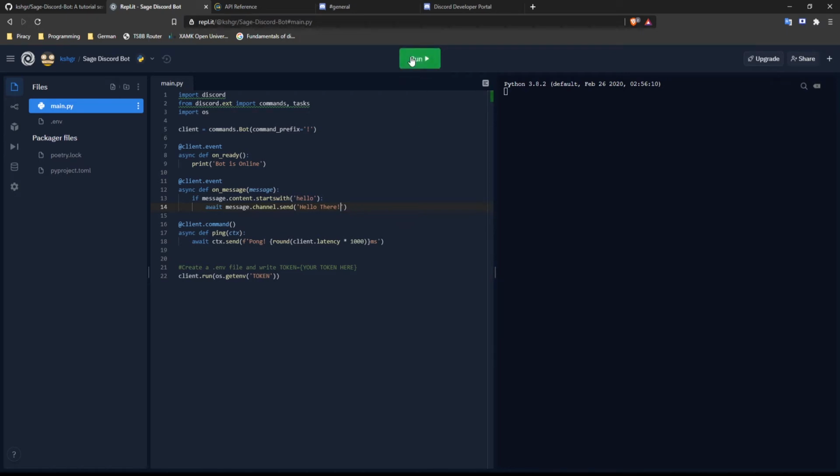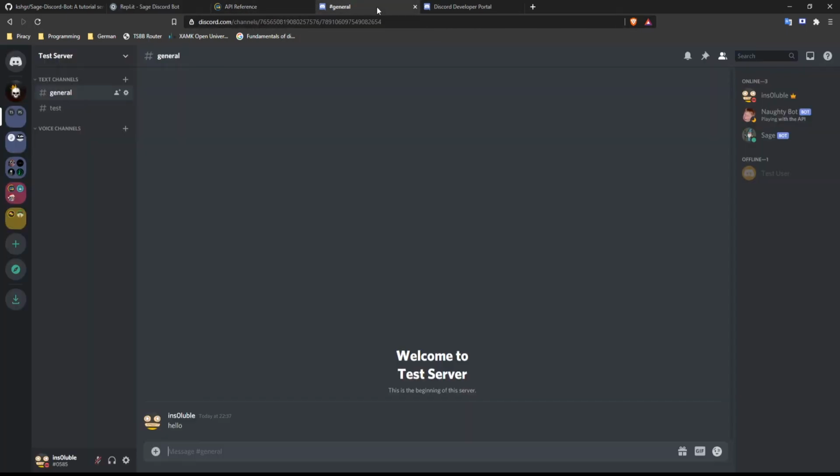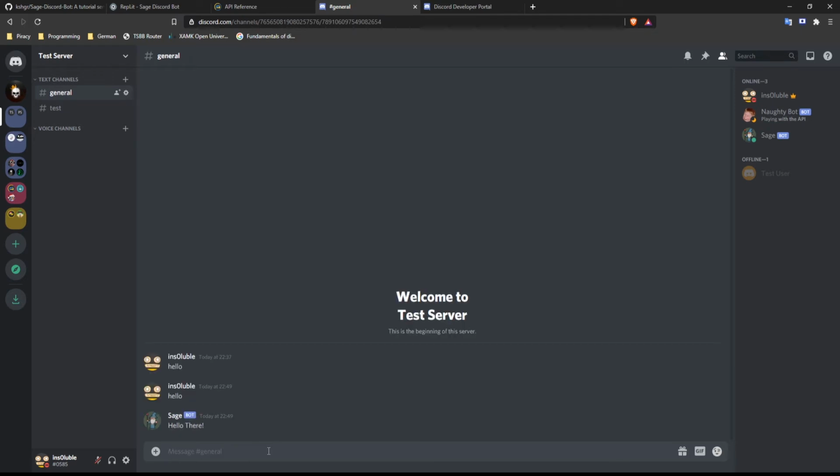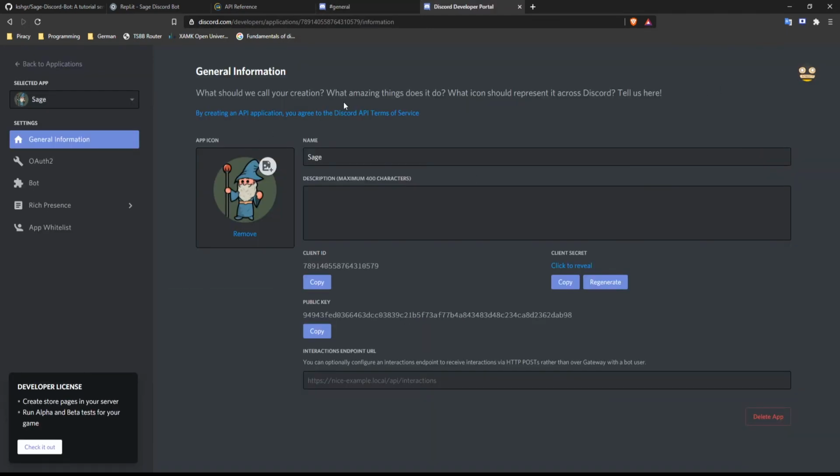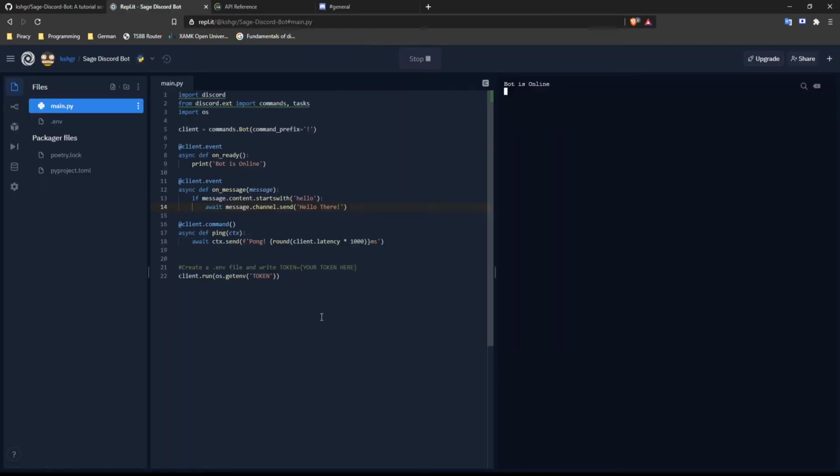Now let us try out this piece of code on our server. Our bot is online, we'll just go and type hello, and our bot says hello there. You can see our piece of code works, and if you notice, I have changed the bot's avatar. All you have to do is go to Discord's developer portal and upload an app icon from here.